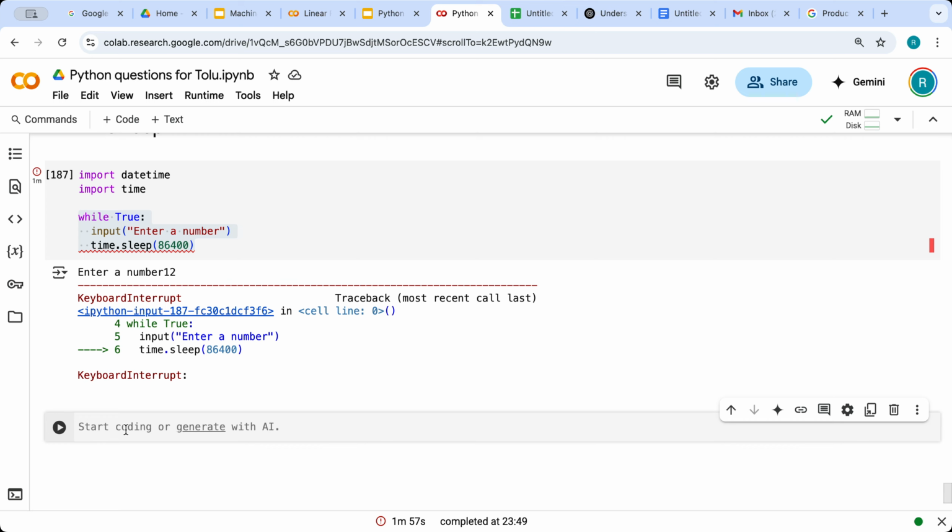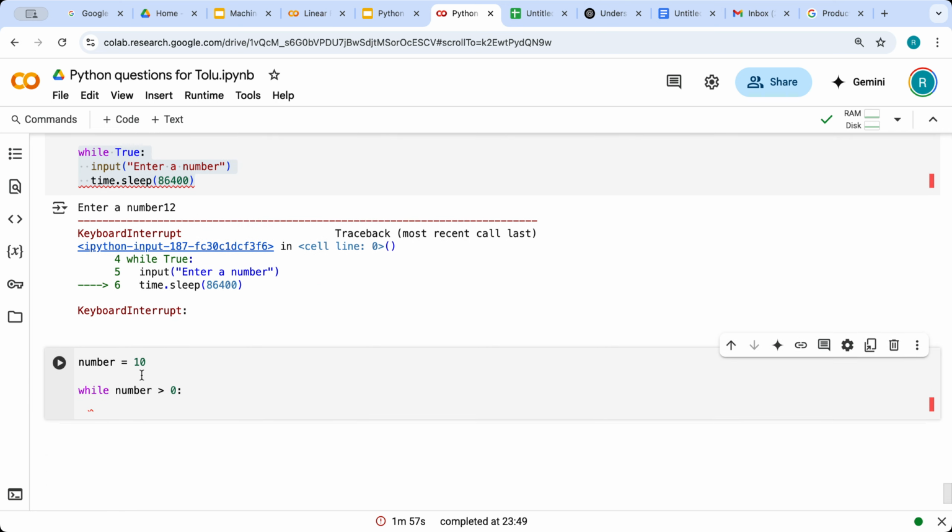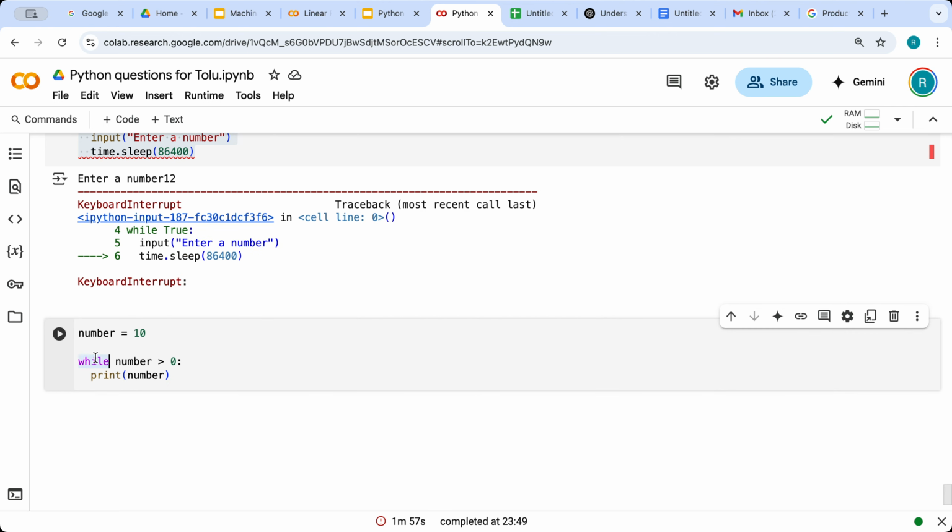For example, let's say number is equal to 10. While number greater than 0, print number. So I'm saying the number is 10, and as long as the number is greater than 0, print number. As long as the condition is true, it will print the number. If I click on run, it will run again and again and again.